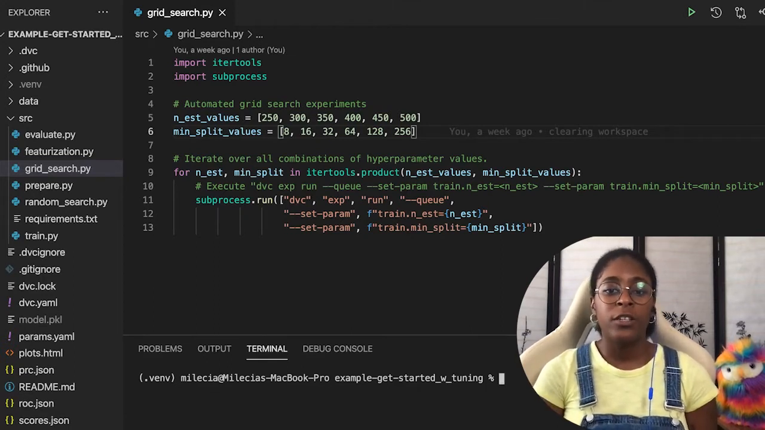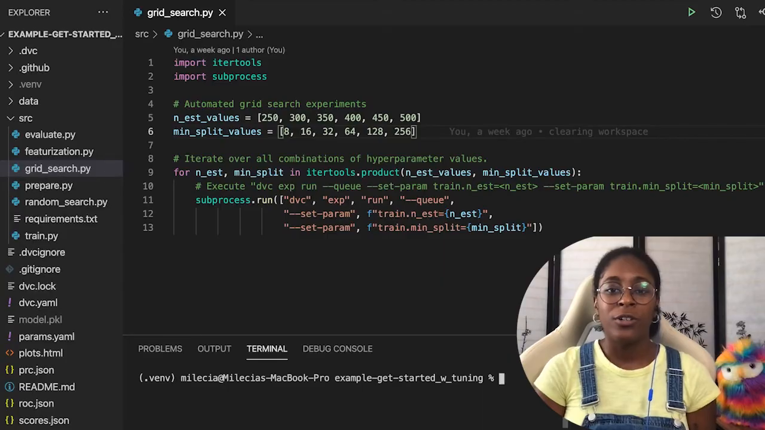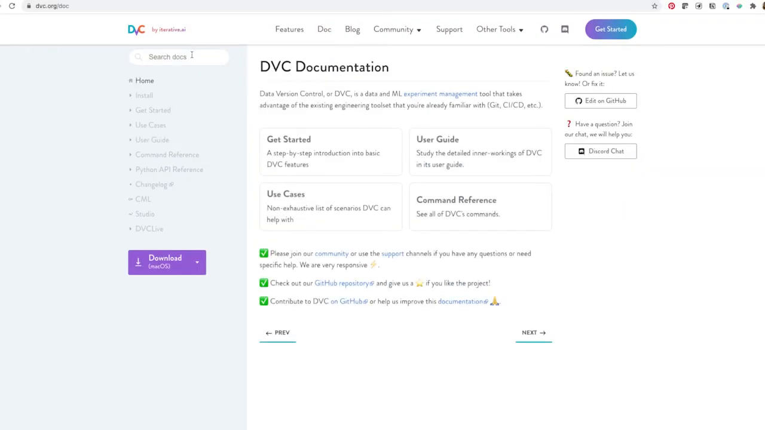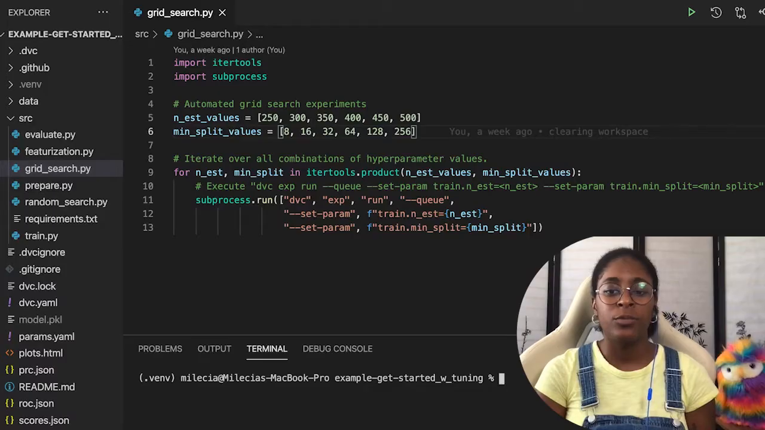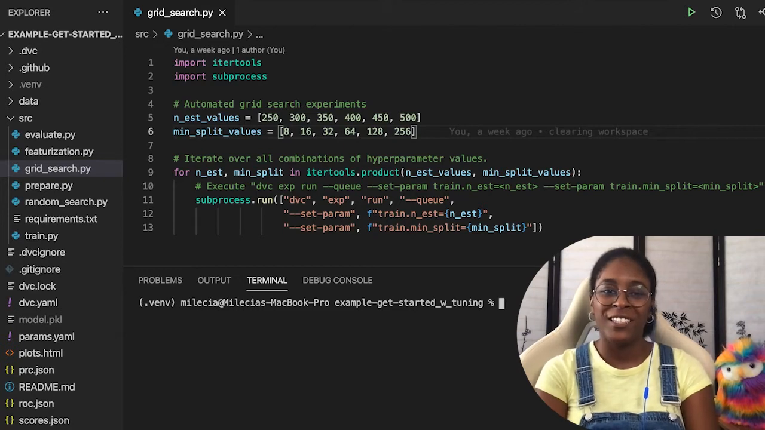So these queues give us the ability to create experiments, but not run them as soon as we create them. So if you wanted to offload some of these experiments to different machines, or you wanted to run some in the cloud, or you just want to run batches of these experiments, you can do that with the DVC queue feature. So before we actually run this, it would probably help if you saw how a DVC experiment works in the first place.